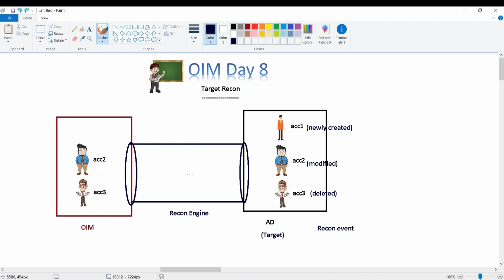So basically, if any changes happen in AD, the Recon engine will establish the communication, and the changes go through the Recon engine to the OIM. And if the same change happens in OIM and should be reflected on AD, then it should be called not the Recon engine, but the Provisioning engine, right?